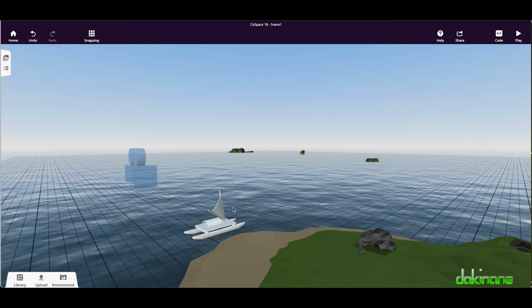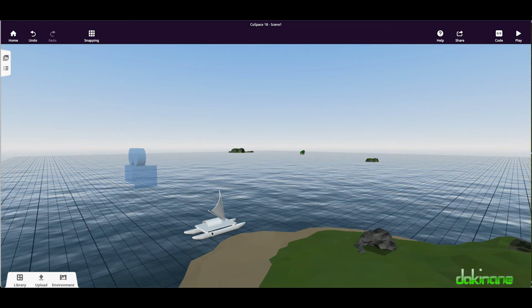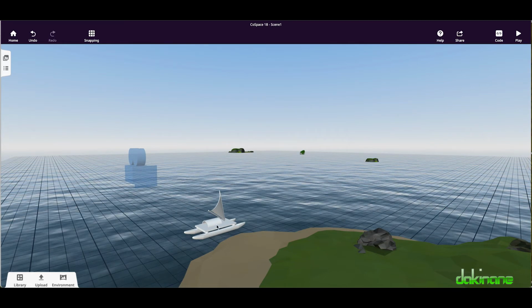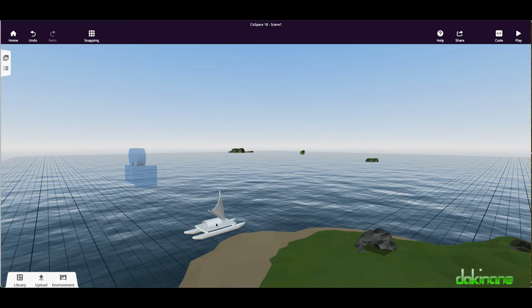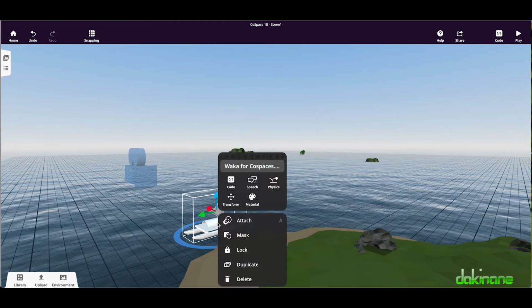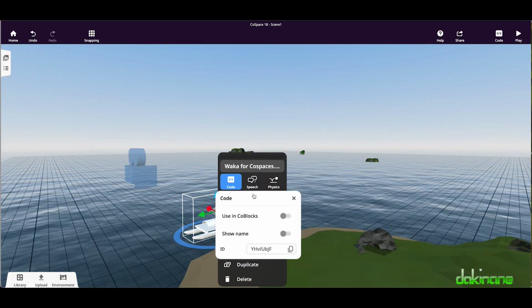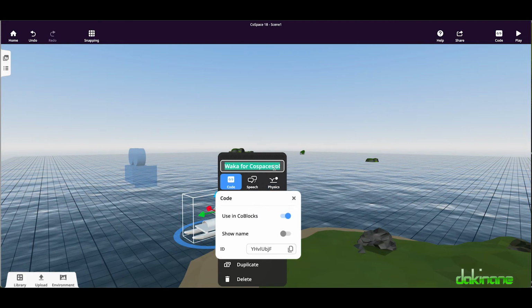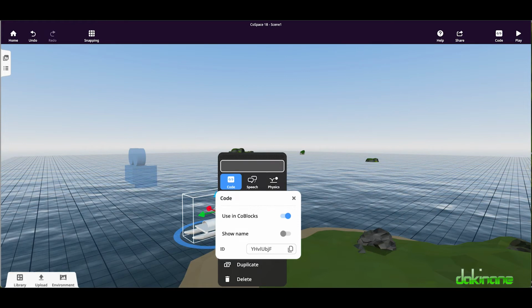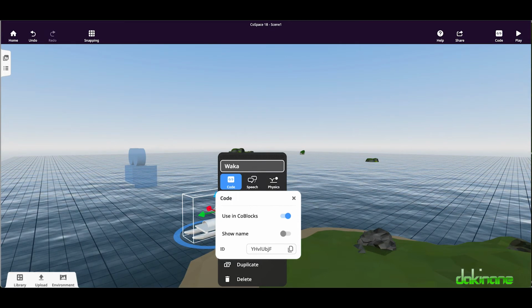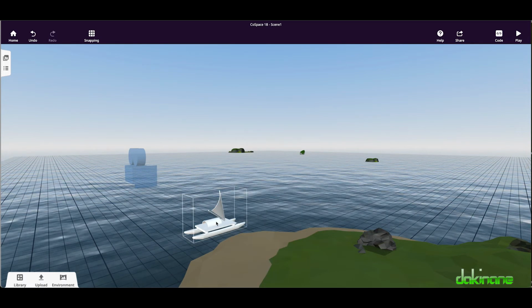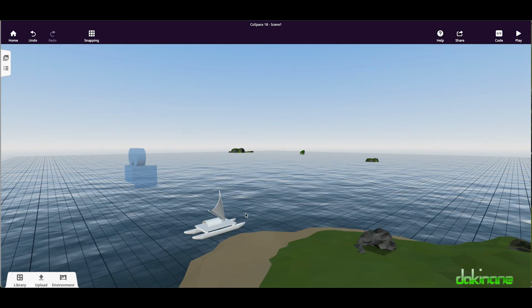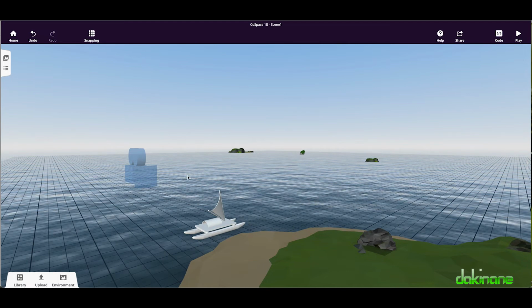But the first thing we need to do is make sure that CoSpaces realizes that our 3D model is something that we want to animate. So I'm going to select the Waka, right click, click on code and make sure that using code blocks is turned on, and at this stage you can rename it. I'm just going to call it Waka, and that object is now ready to move inside our environment we've created.